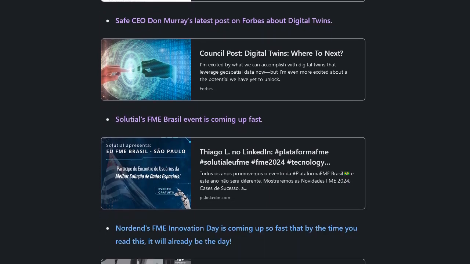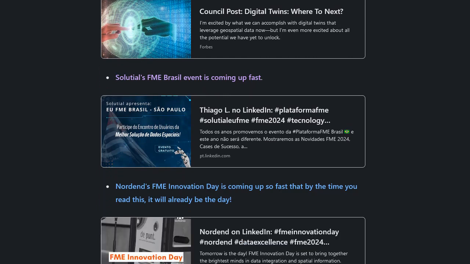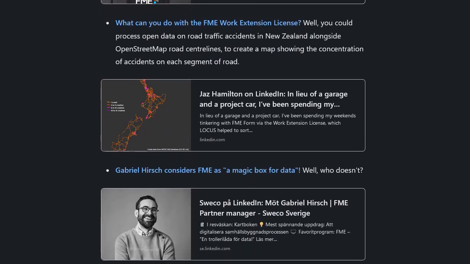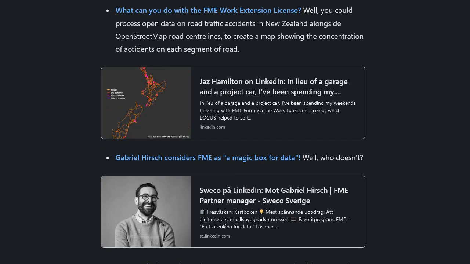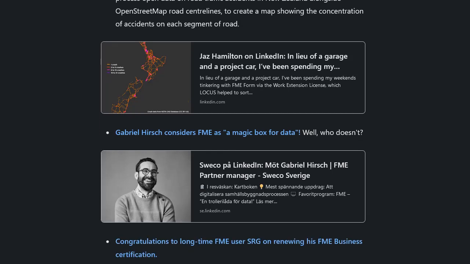Solution's FM Gibber Brassel event is coming up fast. What can you do with the Gibber FME work extension license? Well, you could process open data on road traffic accidents in New Zealand alongside OpenStreetMap road central lines to create a map showing the concentration of accidents on each segment of road.